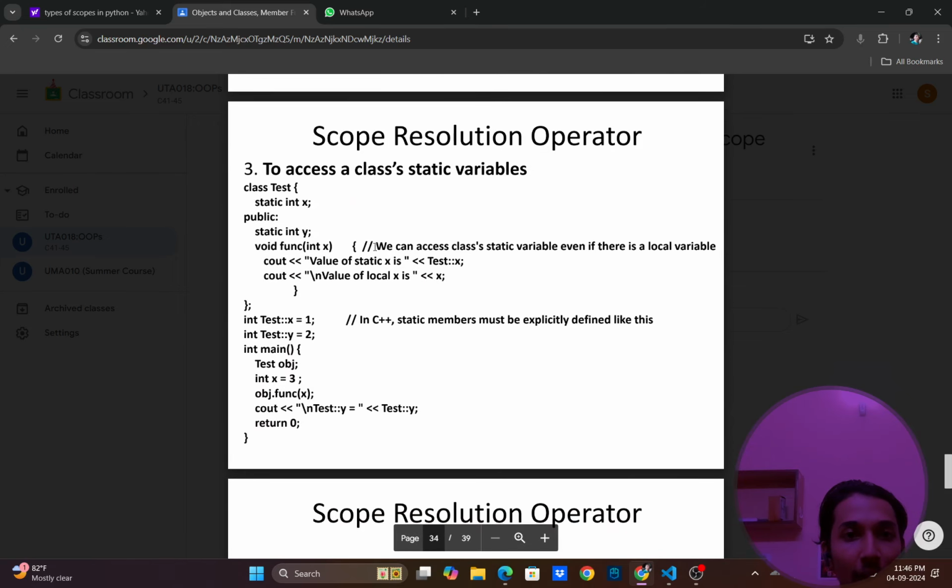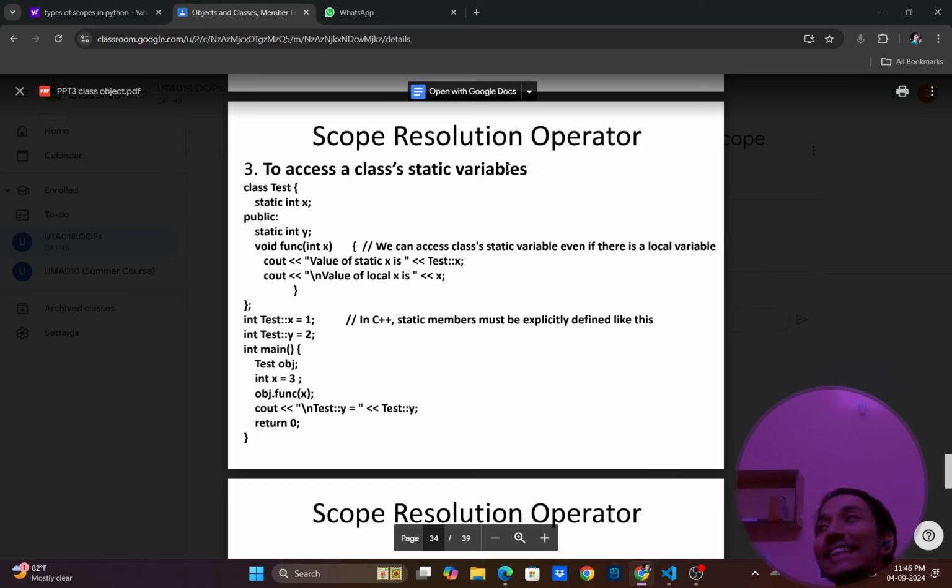Okay. And then to access class static variables. So what are the static variables first? So static variables means those variables which are fixed for all the objects. So let's see what is fixed for, so we were taking the classes and objects as car example. So let's say that all the cars that we are creating have the same engine. Okay. All the cars that we are manufacturing have the same engine.